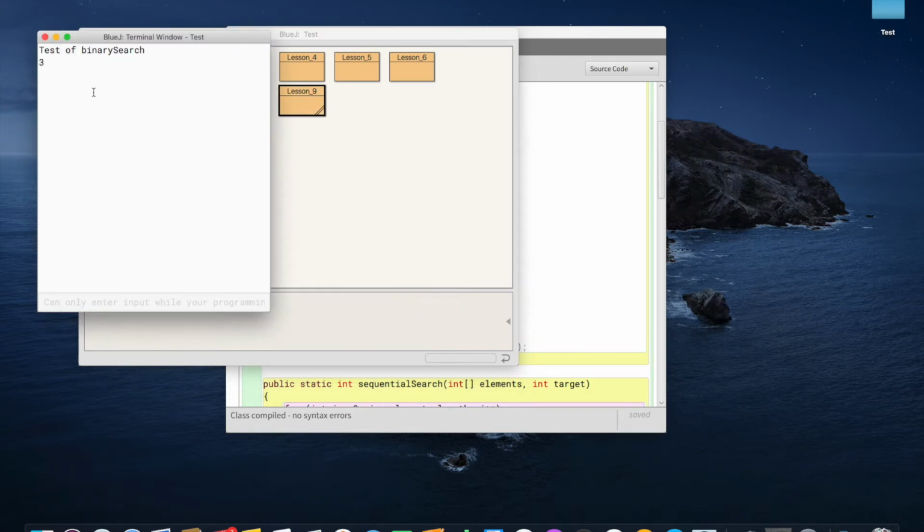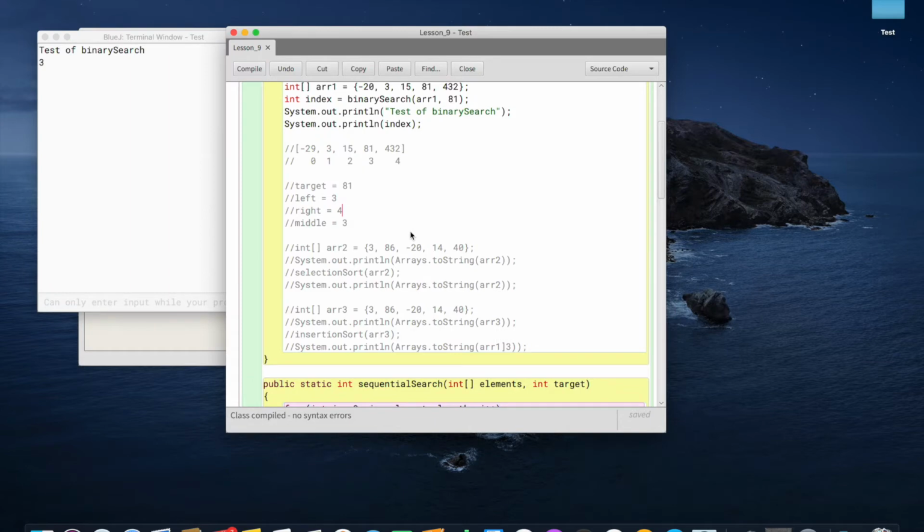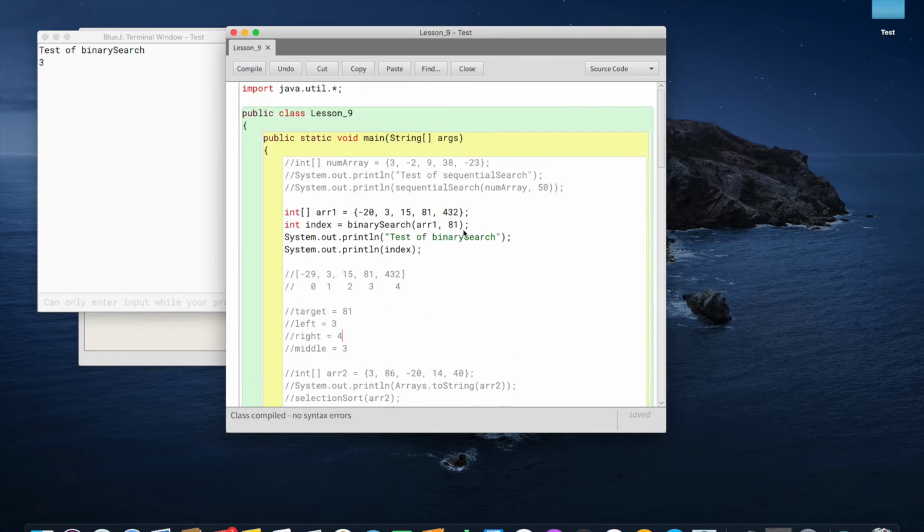Yep, index 3. Just like we had said. All right, let's try a value that's not present in the array. Say we try the value 100. So target is now set at 100. Left is set at 0. Right is set at 4. Middle is not set yet.